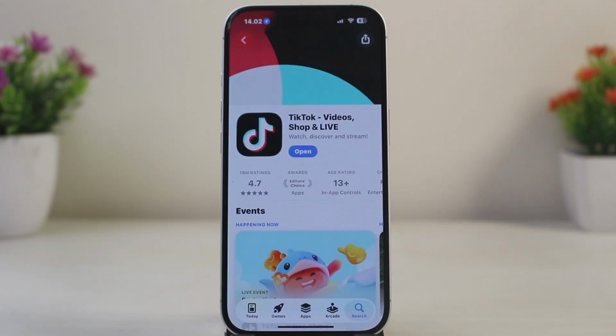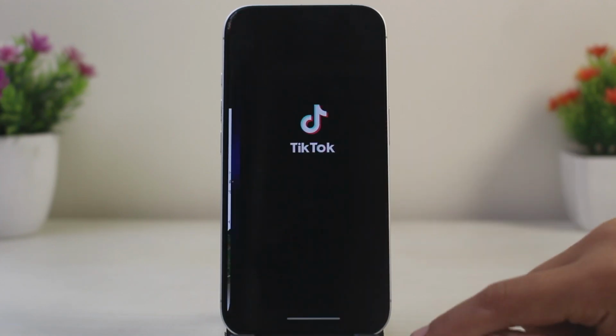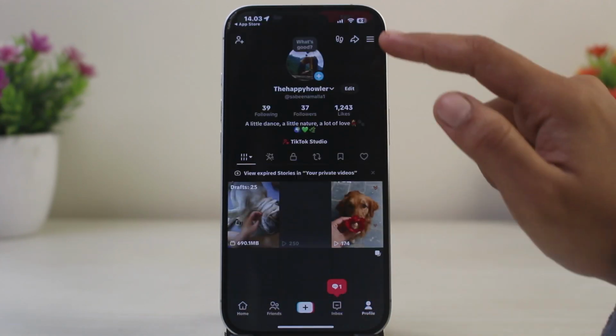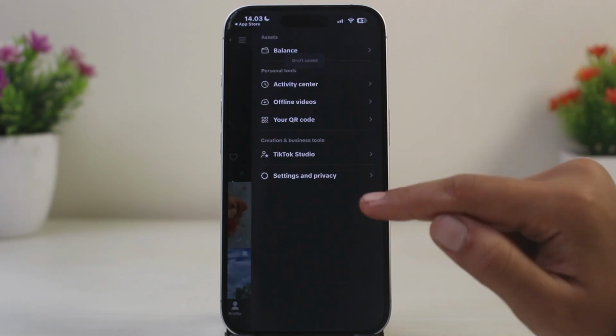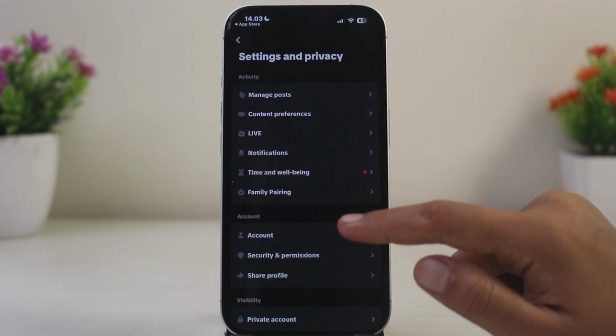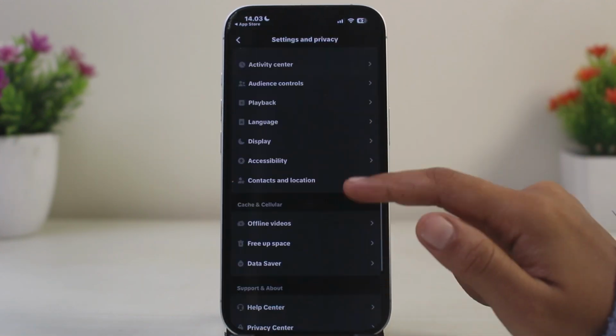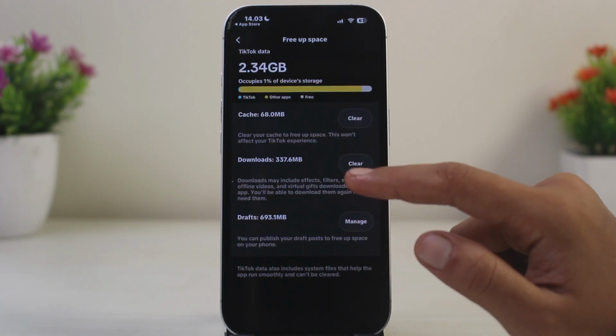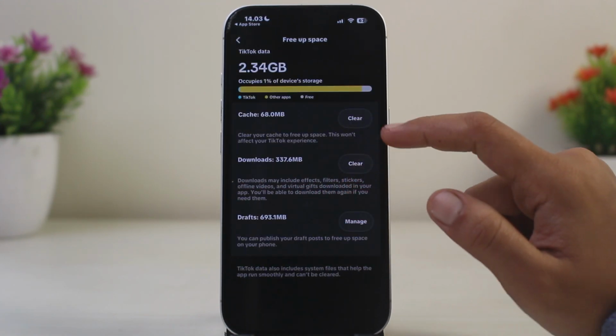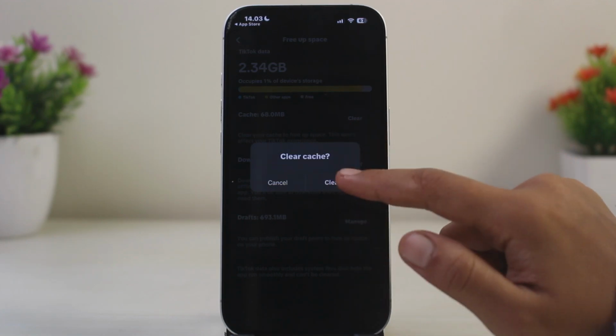Now, the next thing you can do is clear your cache. Just open your TikTok app, then tap on your profile at the bottom right, then tap on the three-line menu at the top right, then go to settings and privacy. Now scroll down to the cache and cellular section, then tap on free up space. Once you tap on free up space, tap clear next to cache.